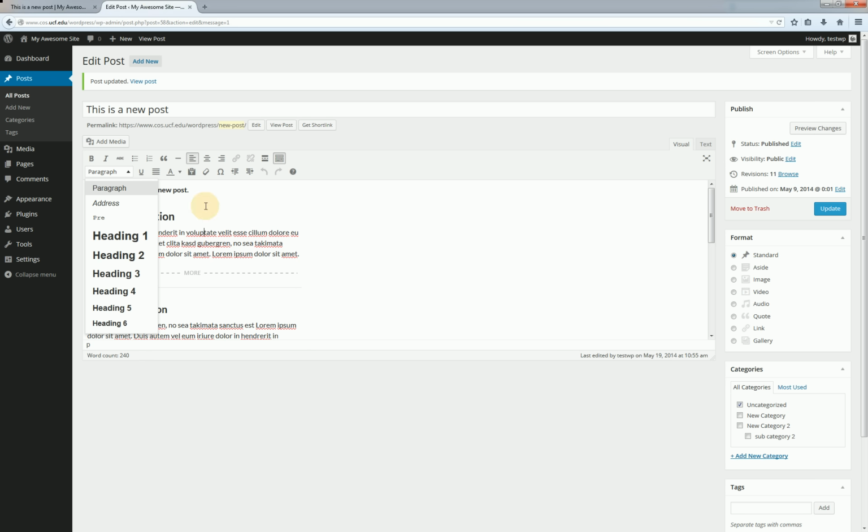But if we wanted to insert a section, like a large thing like this that says heading 2 right now, we could use the heading 2 tag, heading 3, heading 4. These will, the higher the number, generally decrease in size here. So the heading 3 is smaller than the heading 2.